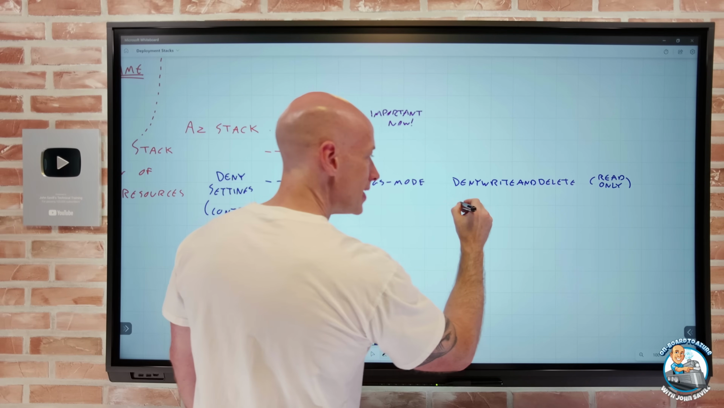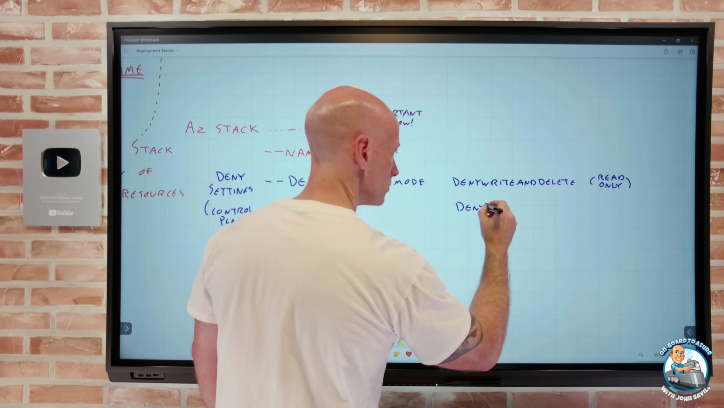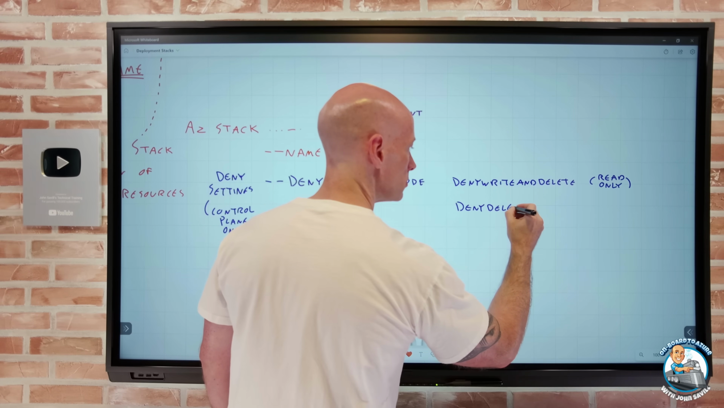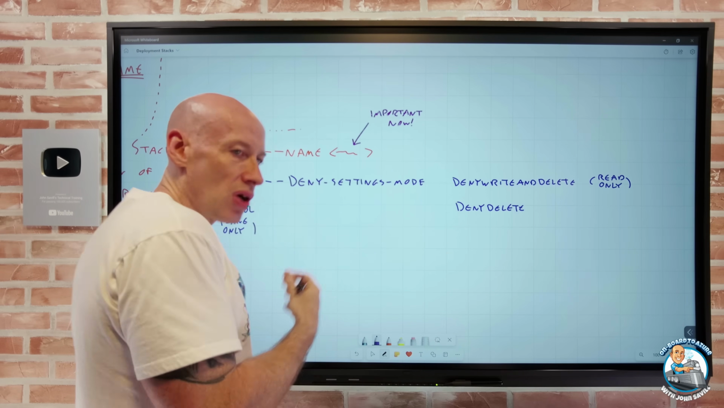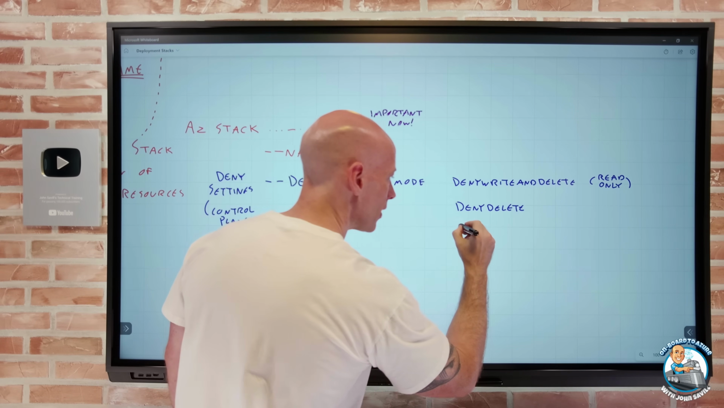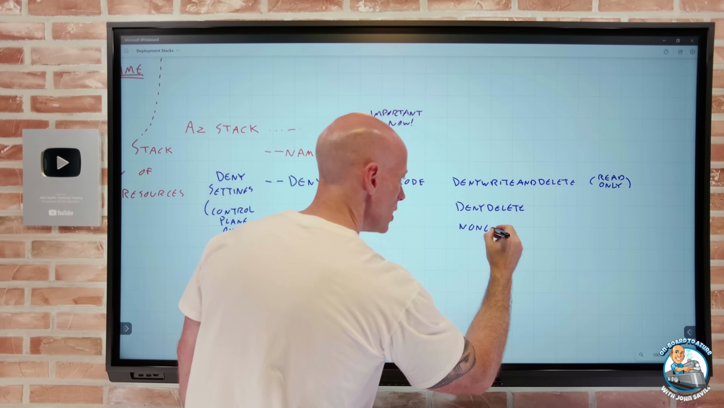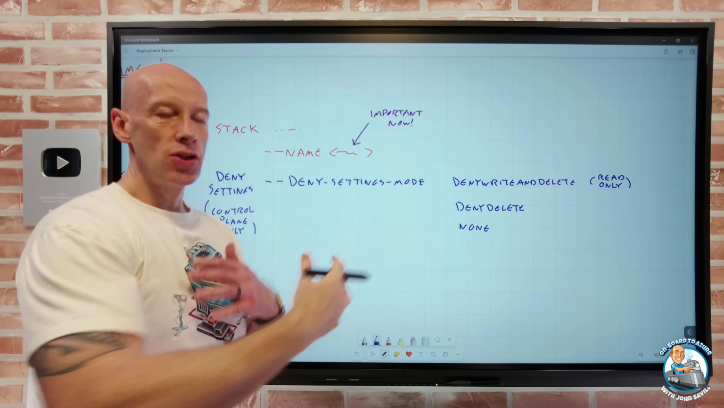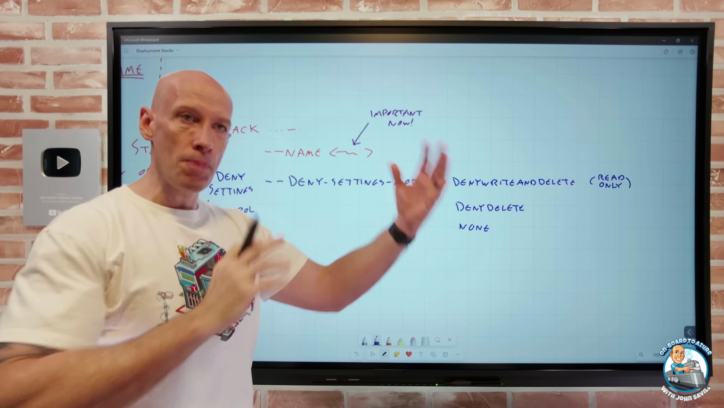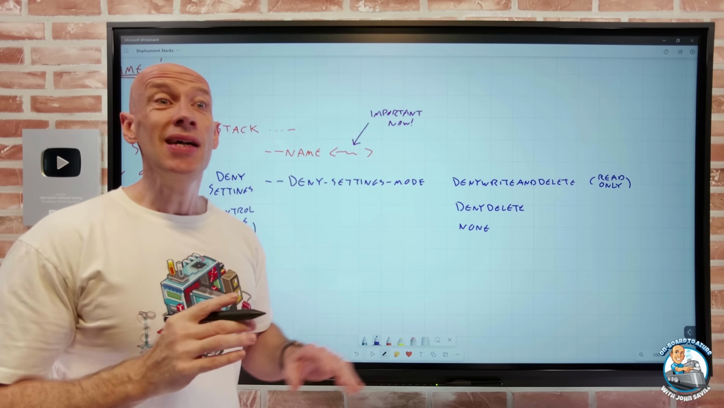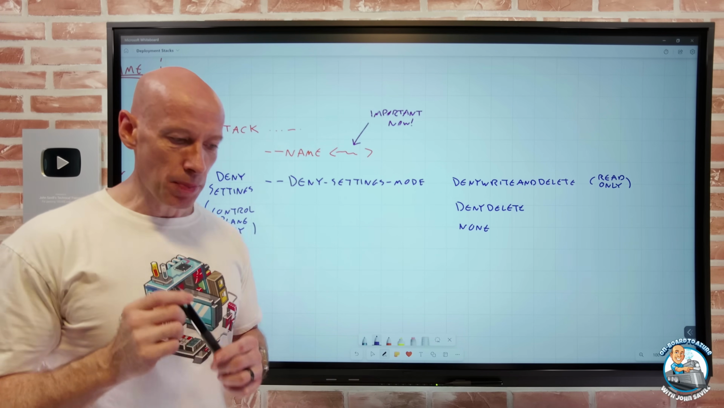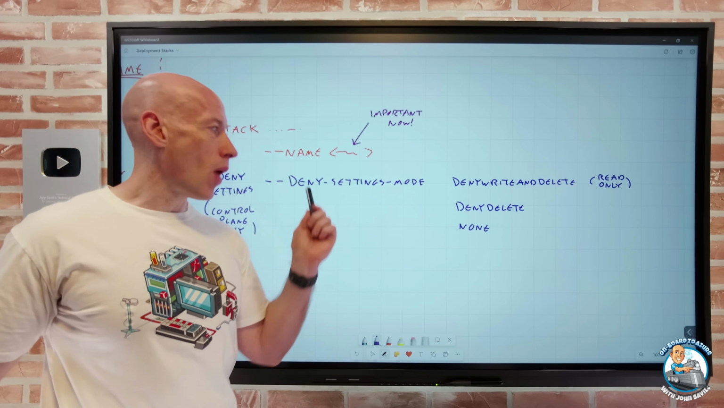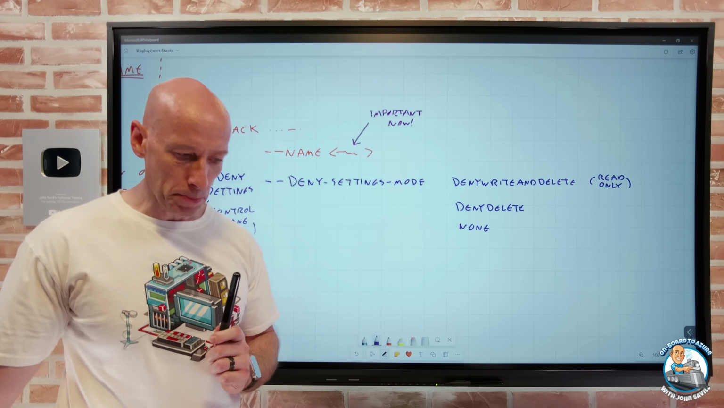I can say deny delete. So you can modify it, but you can't delete it. Or I could say none. So this is absolutely an option. I don't want to do any deny. I want to take advantage of this capability, maybe for that lifecycle management, maybe to be able to clean it up in the future. I don't need to deny anything as part of this. But I do have to give one of these. But again, I could just say none.